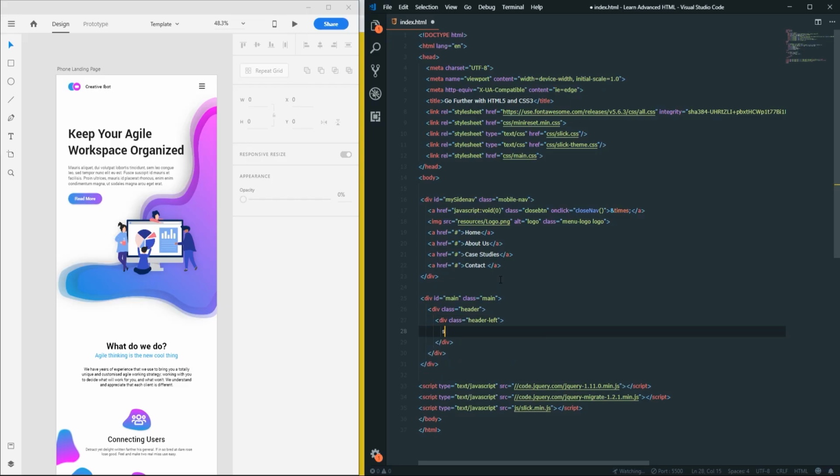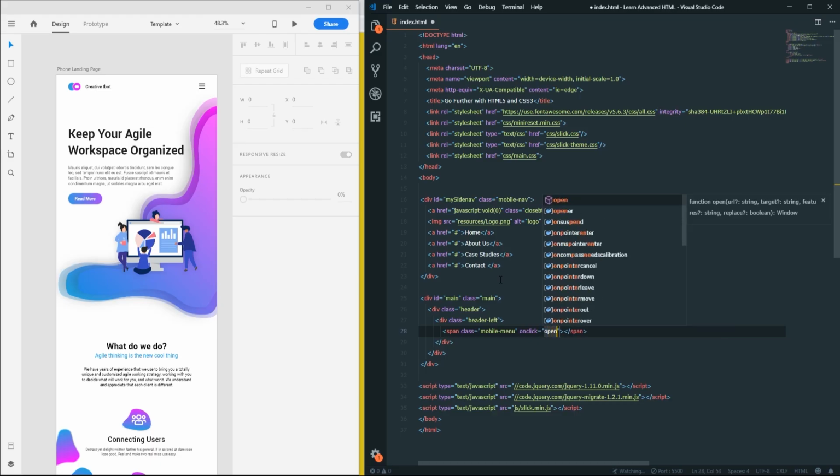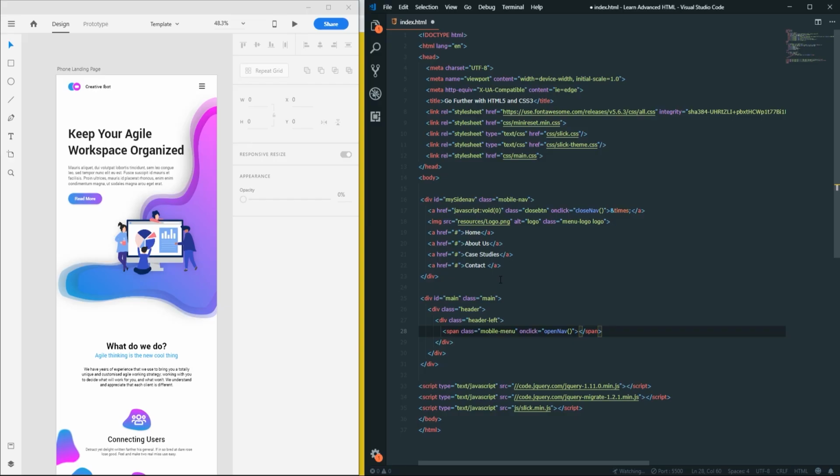Inside that header, we're going to have a header left. And inside the header left, we're going to have a span with the class of mobile menu, an on-click event of open nav. And inside the span, it's going to be an I with the class of FAS, FA bars, two classes. You put them together with the period. Bars, click tab, and now we have the span done as well.